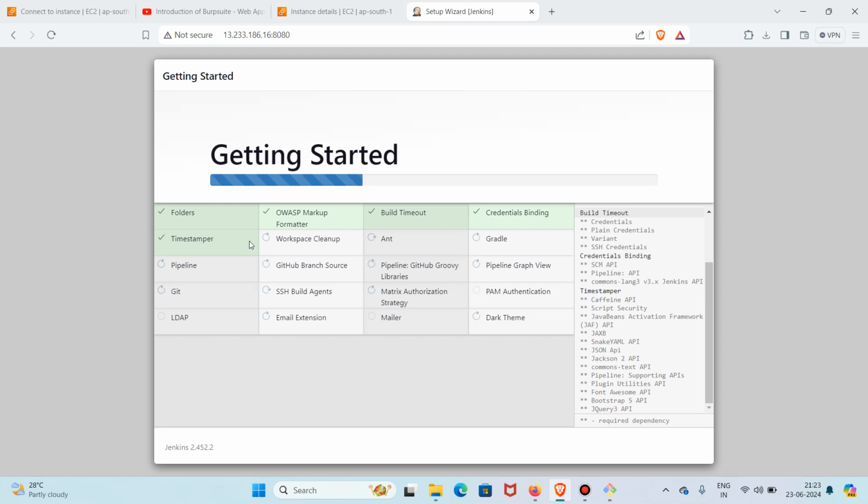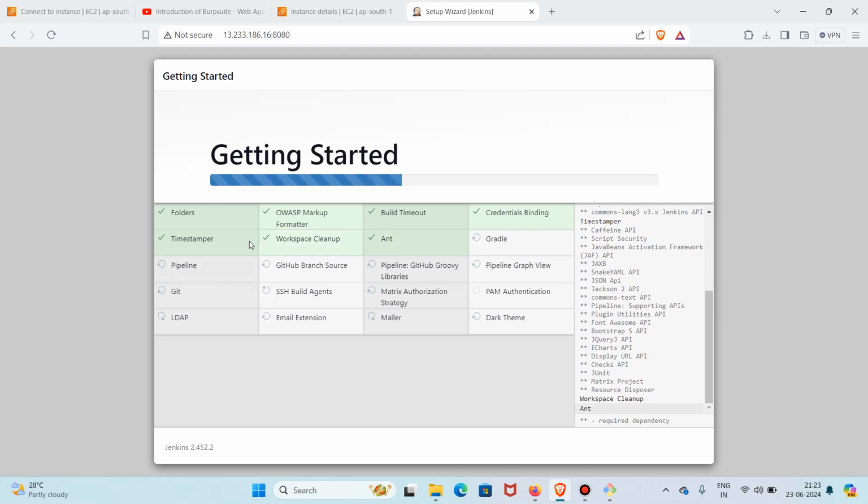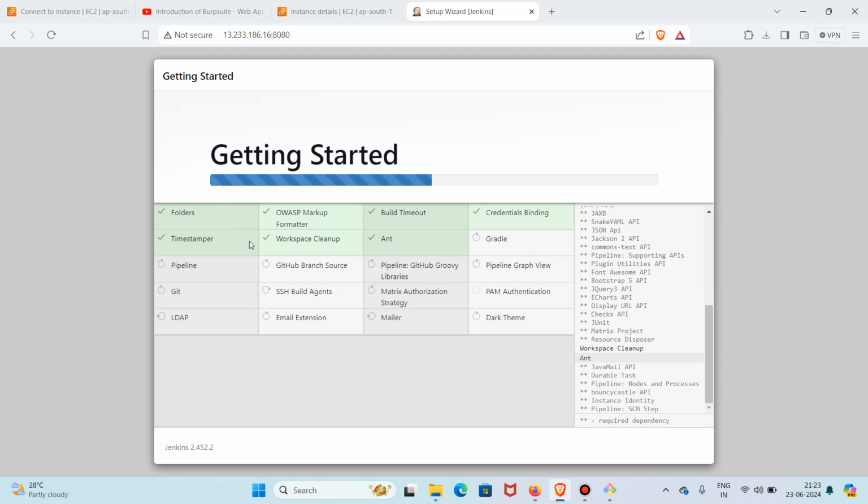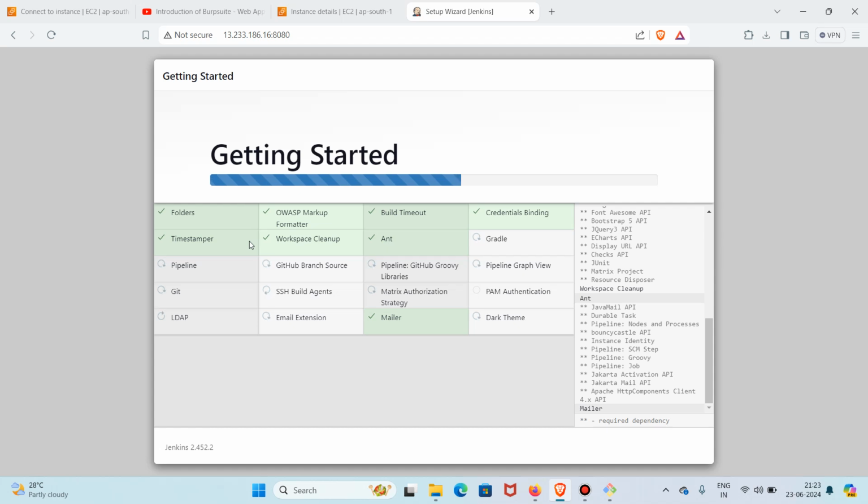Now it is installing Jenkins. Once Jenkins is installed, we're going to run a small project, how to use Jenkins. It takes time, wait for some time. It depends upon the internet speed also.